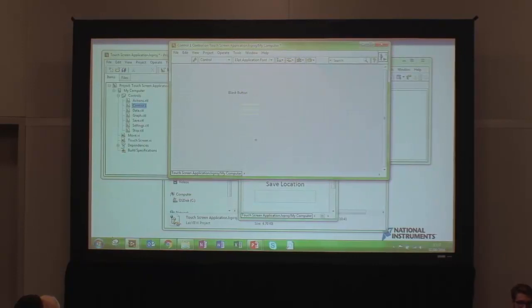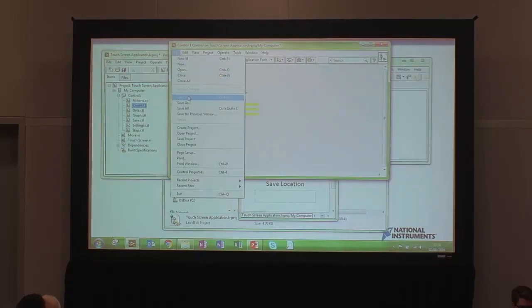Okay, so let's test that out. So now I've got my button that works in the same functionality that I want. You notice that it's allowed me to have a transparent background on that PNG file, so that I can then place this over any menu bar and have the same view. So I'll save that custom control.